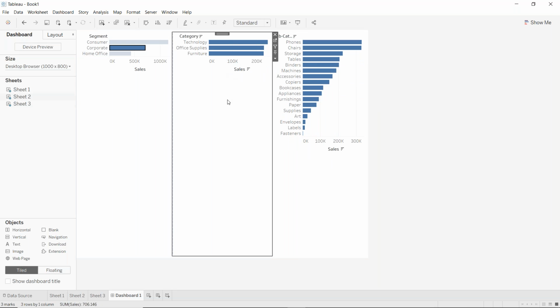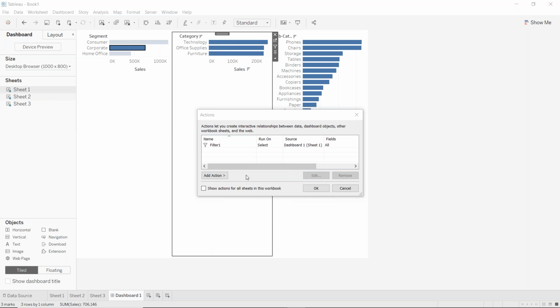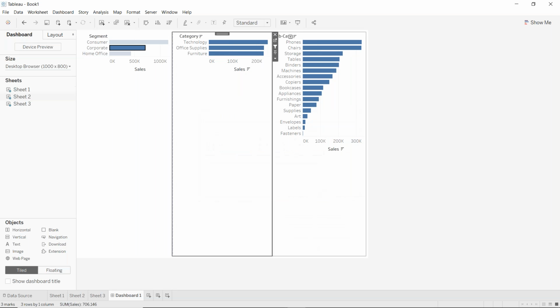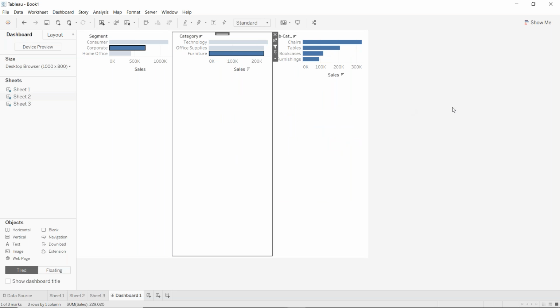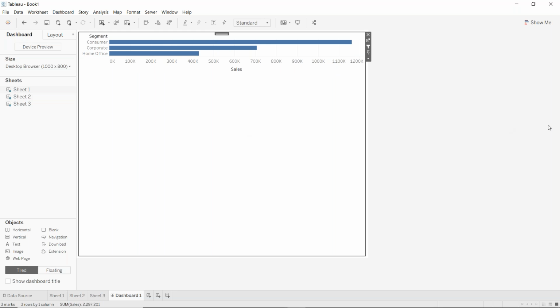and I'll apply one action filter, which is when I click on dash sheet 2, my sheet 3 should change on select, exclude all values. Click OK. And now I click on this. I'll get this data. If I release the filter, you can see it's gone.